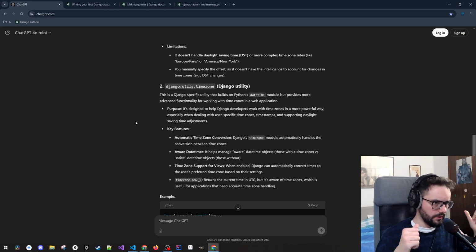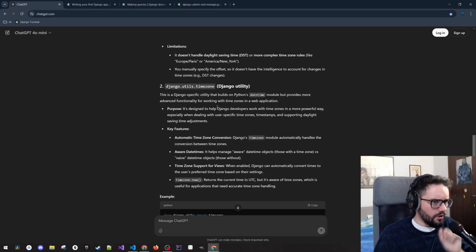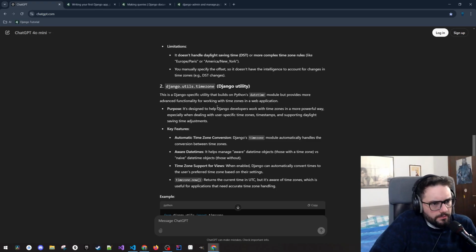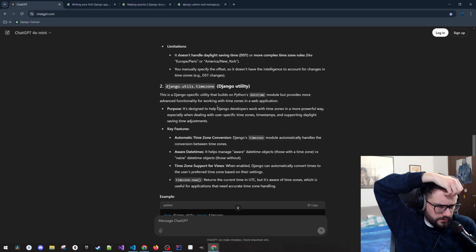This is a Django specific utility that builds on Python's datetime modules but provides advanced functionality. Okay, it is designed to help Django developers work with timezones in a more powerful way, dealing especially with user-specific timezones, so locales basically, timestamps, and supporting daylight saving time adjustment. Automatic timezone conversion. Well, okay, cool. It's just an arithmetic statement, but who cares? Aware datetimes.